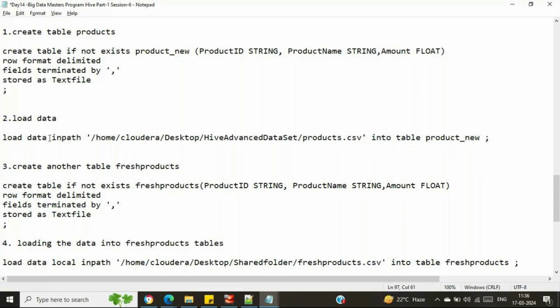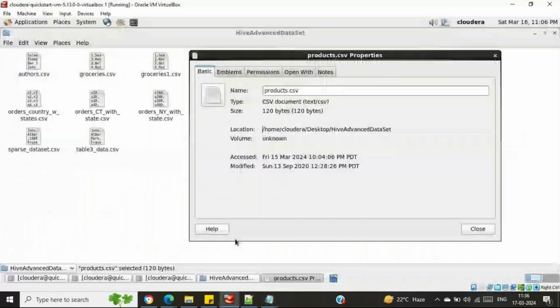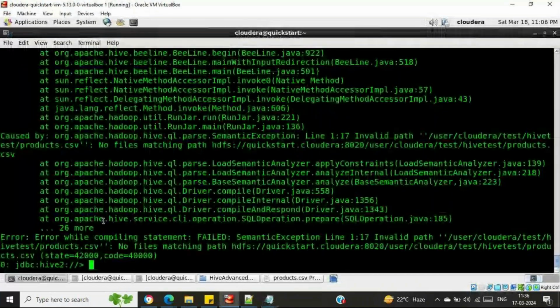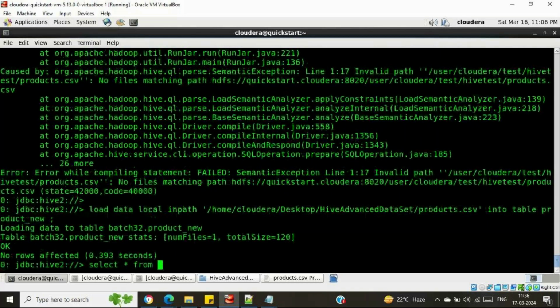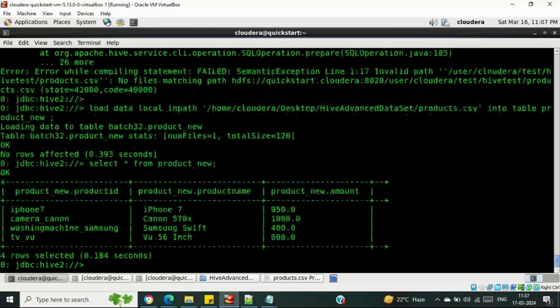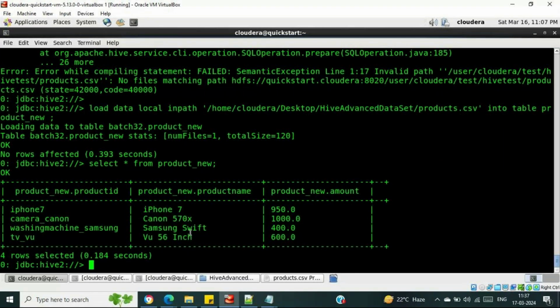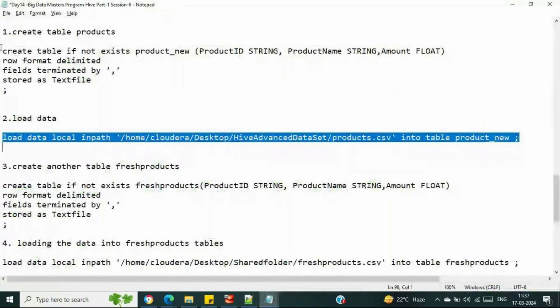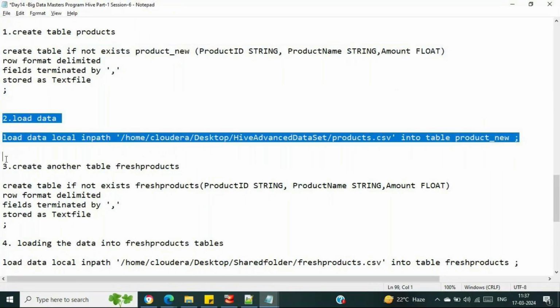Okay, perfectly fine. Load data local in path, and I'm going to load in the product_new table. Okay, select star from product_new. We have the data in this particular table. So with respect to the two steps: step number one, creation of the product table. We have created a product table and we have loaded the data into the product_new table.